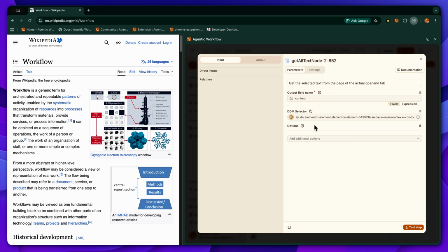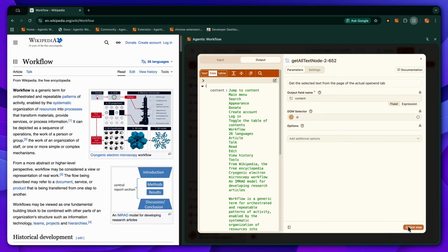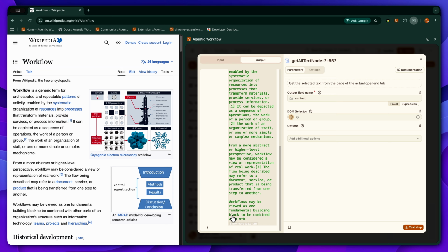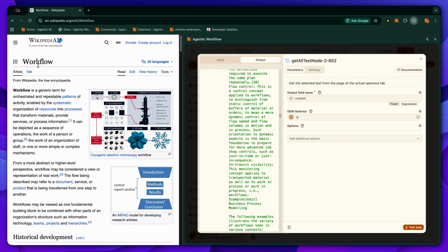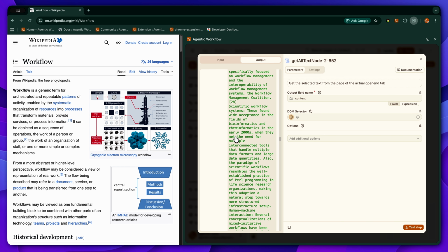I'll remove the DOM selector for a moment and run the workflow again. All right, and there we go. Now you can see that it extracts all the text from the page on the left. And yeah, that's a lot of content.